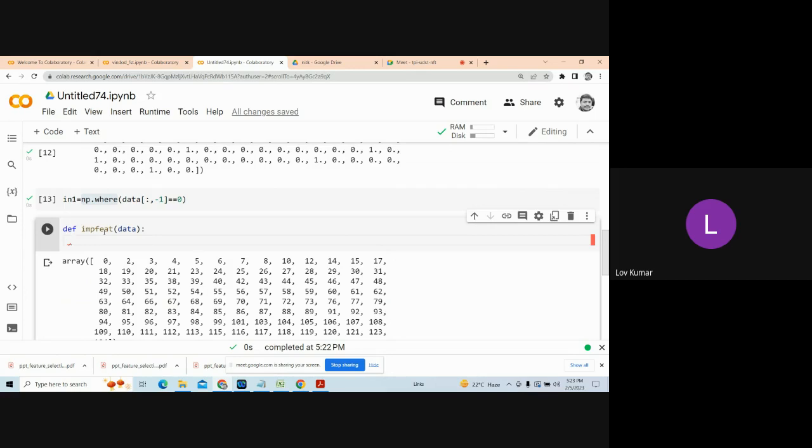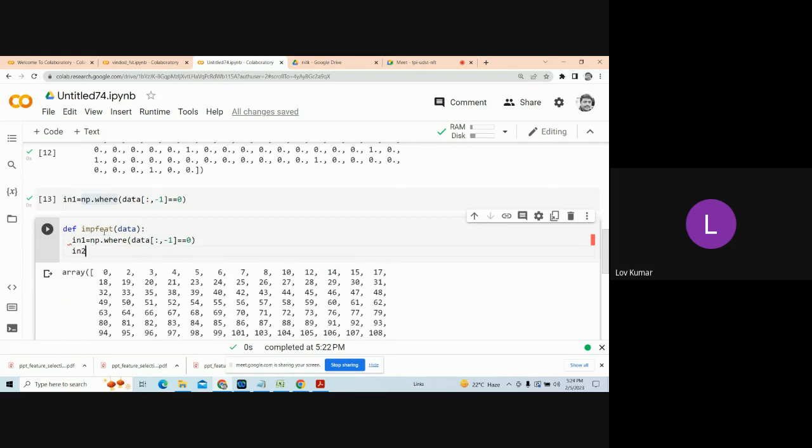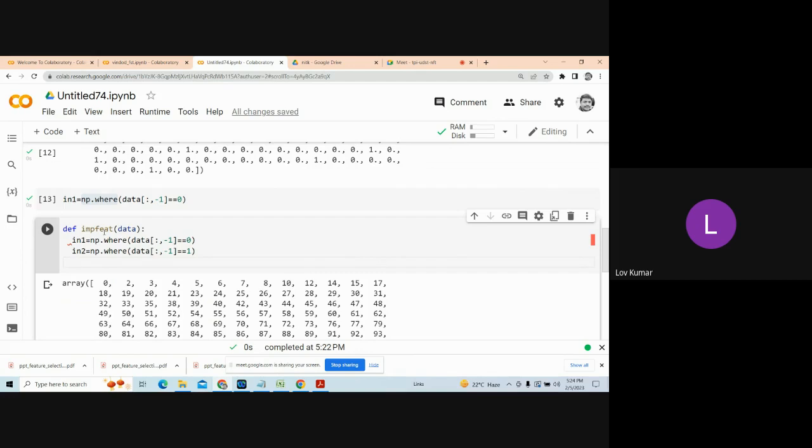Now we are going to find which feature has the ability to differentiate the students getting a job from the students not getting a job. So what is the first step? First we are finding the IDs of the students who are getting a job. So we'll write np.where data of all column -1 double equal to 0, and now we are writing in2 equal to np.where data of all column -1 double equal to 1. So first we are finding the IDs of the students who are getting a job and the IDs of the students who are not getting a job.